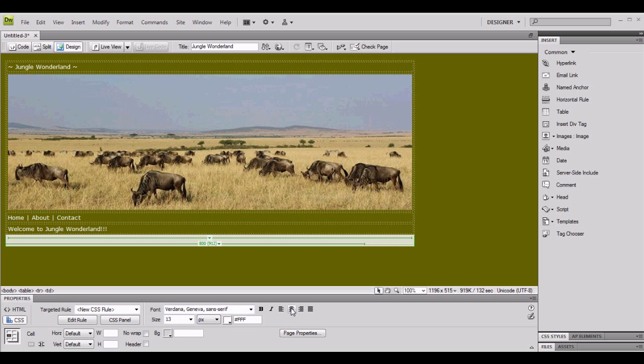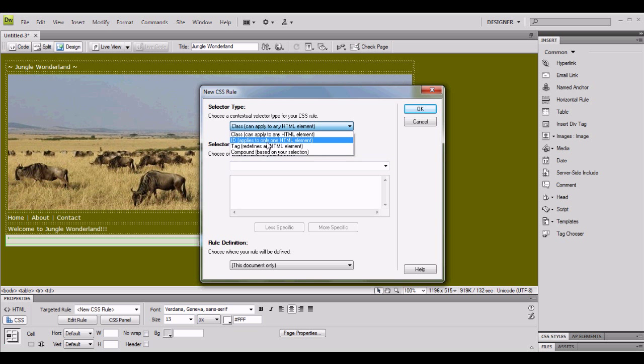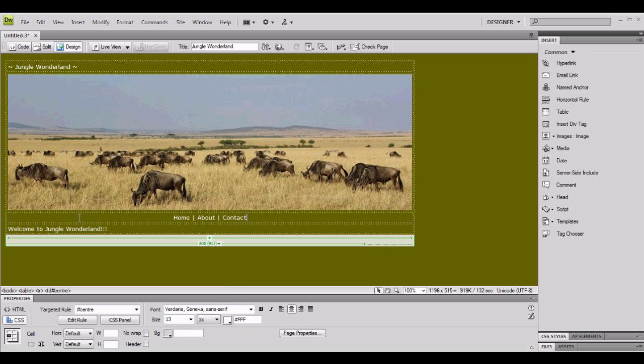And we select new CSS rule and click center. So then you choose ID. And just type down whatever you want. I'll type center. And okay. It goes to the center.